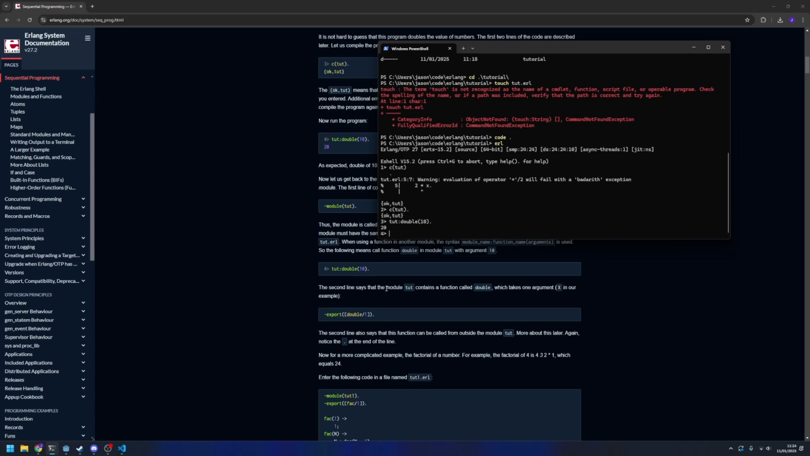The second line says that module tut contains a function called double, which takes one argument X in our example. So it contains one function called double. Okay, that's interesting. So you can have multiple functions of the same name.